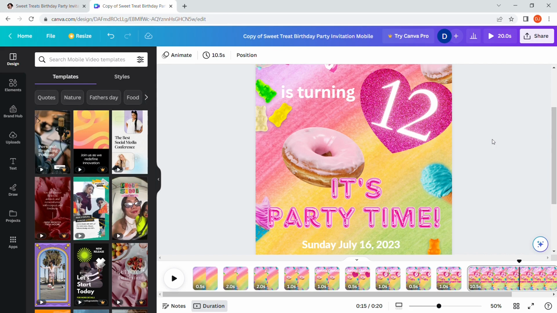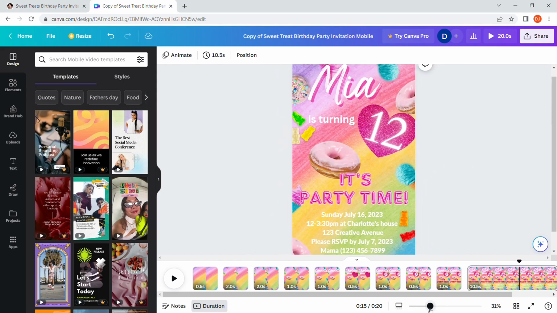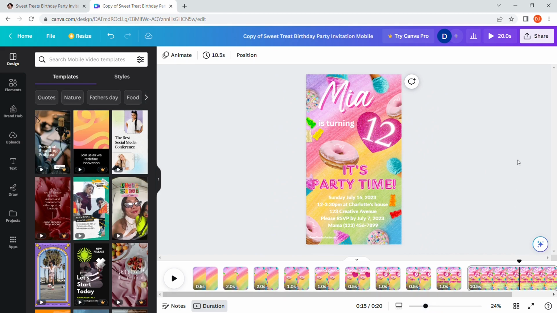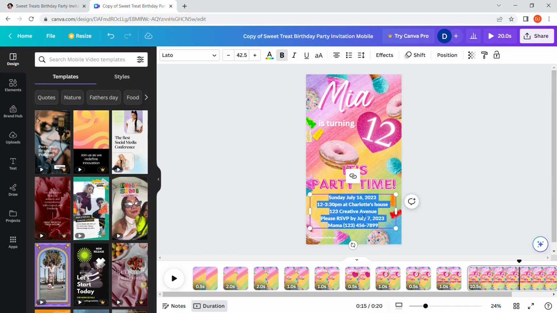Now what I'm going to do is zoom back out because I want the overall picture of the invitation. So let's go back down here and zoom out, and I think that looks great. Okay, the last thing that we need to change is the party details of the day, the place, the time, etc. So you'll just go in and modify those as you would need. So let's say this is Sunday, July 10th, and it's going to be 12 to 4 p.m. at Mia's house, etc.